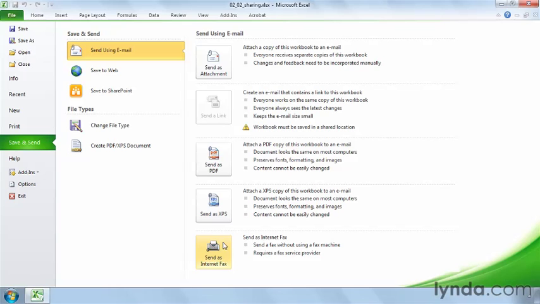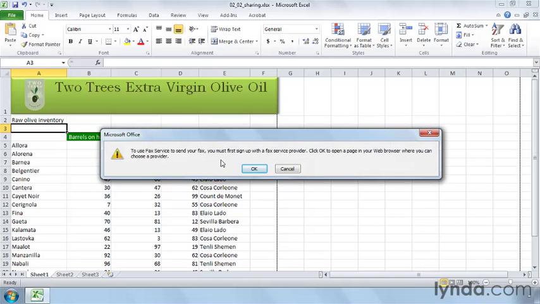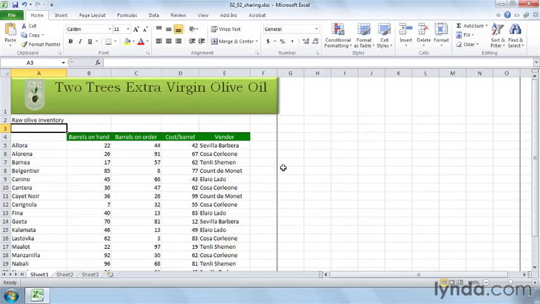Now, to do that, you have to have fax service set up and installed, and if not, you'll get this message saying that, yes, you have to sign up with a fax service provider. If we had this on this computer, then it would launch right into the fax software, and we'd be able to fax directly out. And that's really all there is to it. So just cancel out, and now you have some very easy ways of sharing your workbooks by email.